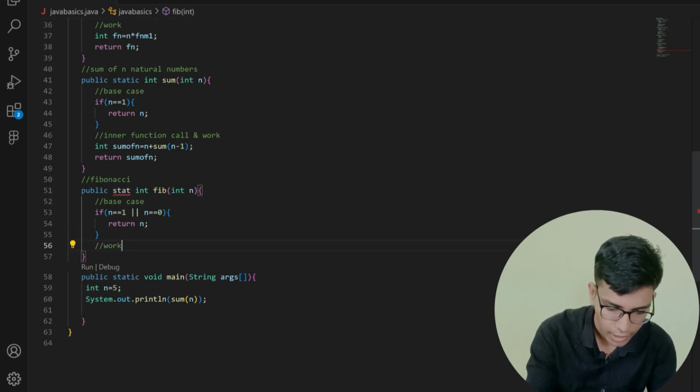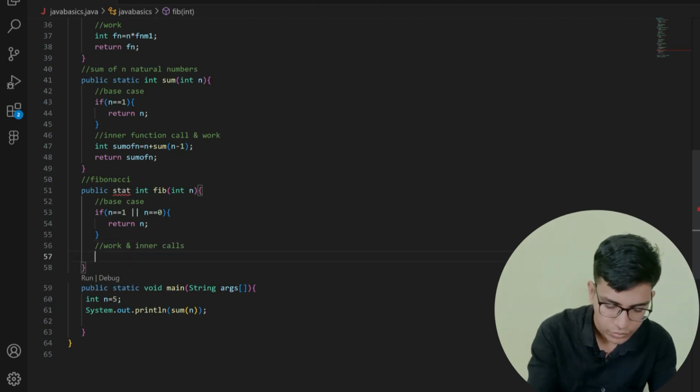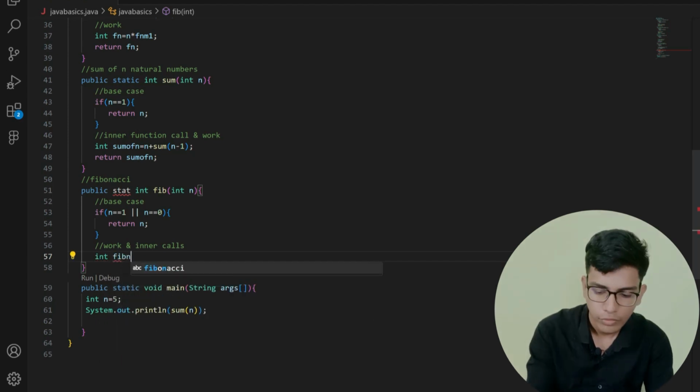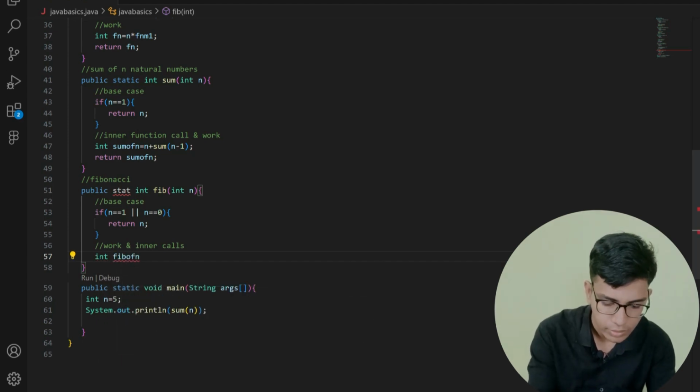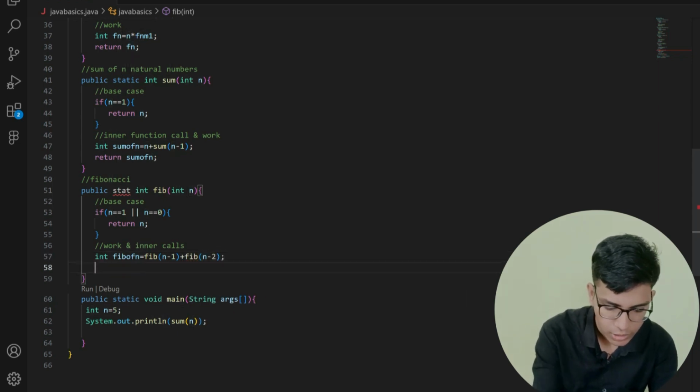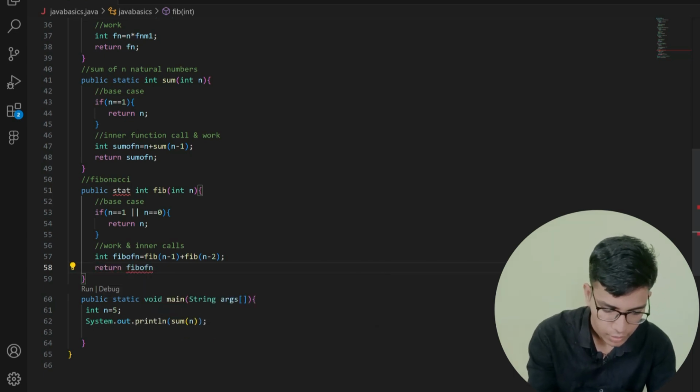After it, here is my work. What work am I performing after my inner calls? First of all, I am going to calculate int fib n value. Fib of n is equal to fib of n minus 1 plus fib of n minus 2. After it, return fib of n. That's all.